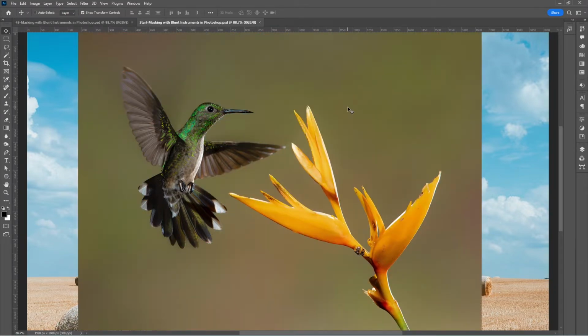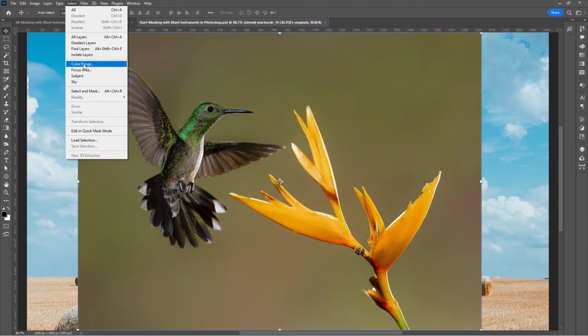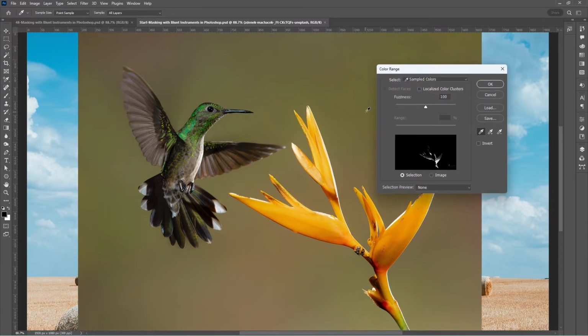Immediately you see a homogeneous background, you might be tempted to use color range. Let's see how it fares. Go to select, color range. Use the eyedropper to sample the colors, which will be part of the key selection. Click. Anything that is white will be selected, and black is the deselected areas. As you can see with the first click, we're already selecting inside the bird, which we don't want to do.